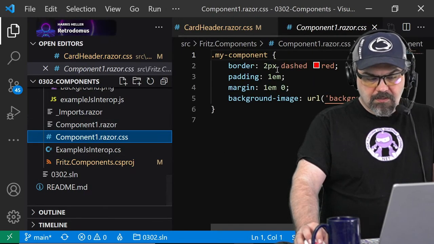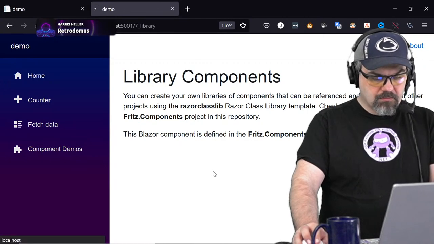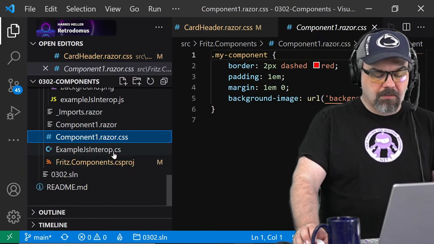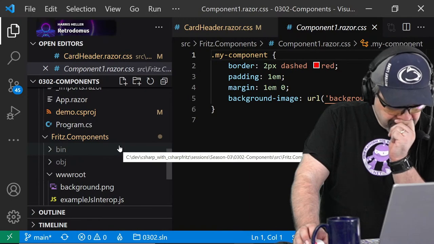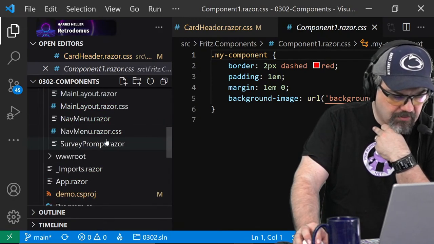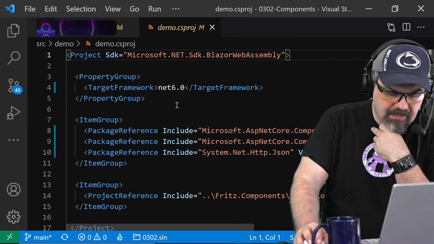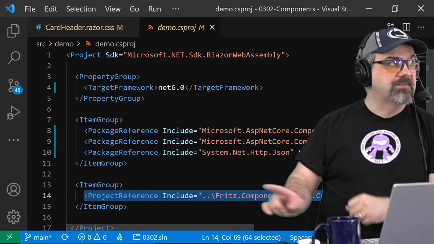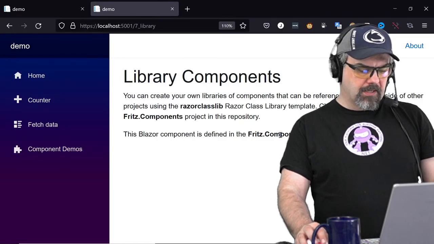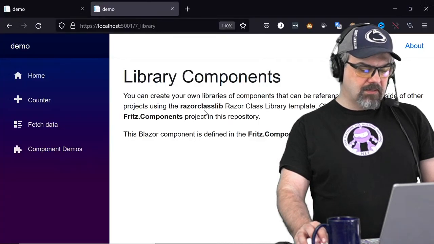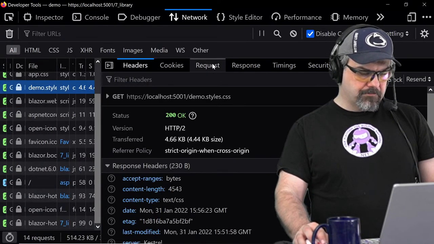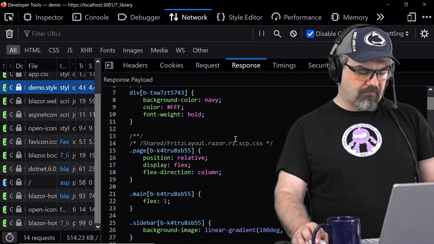Why is that? That should have picked up and rendered for me. Yeah, that didn't get included for me. What am I missing? You include it by just adding a reference into your project from one project into the next. So here, project reference down here at the bottom into fritzcomponents.csproj. But it's showing the content there, but I don't see the CSS loading. Card header, Fritz layout.